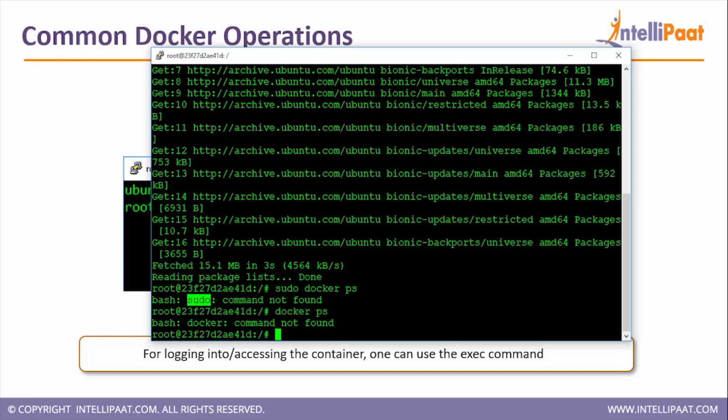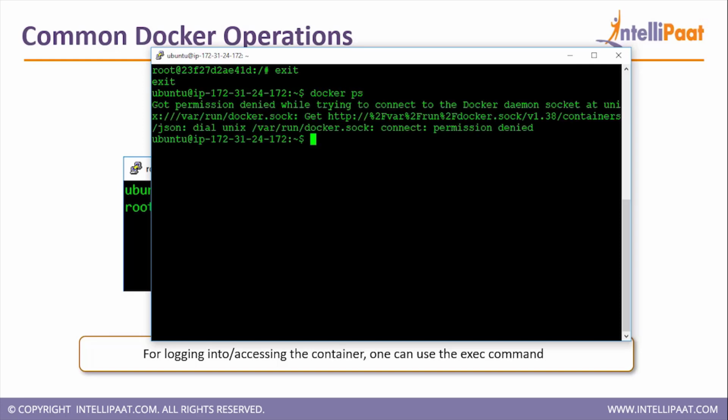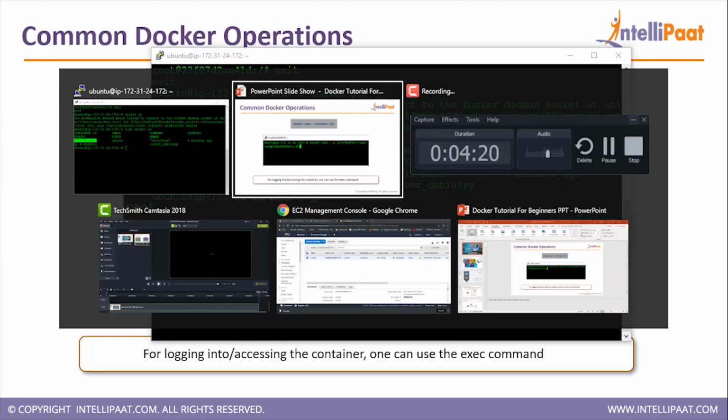And that is why you can see even sudo as a command is not present inside the container. All right, so if you are inside the container and you want to exit the container, all you have to do is type in the command exit, and this will make you come out to your host operating system. But mind you guys, your container is still running. So if you do a docker ps, you can still see the container running in your docker ps space.